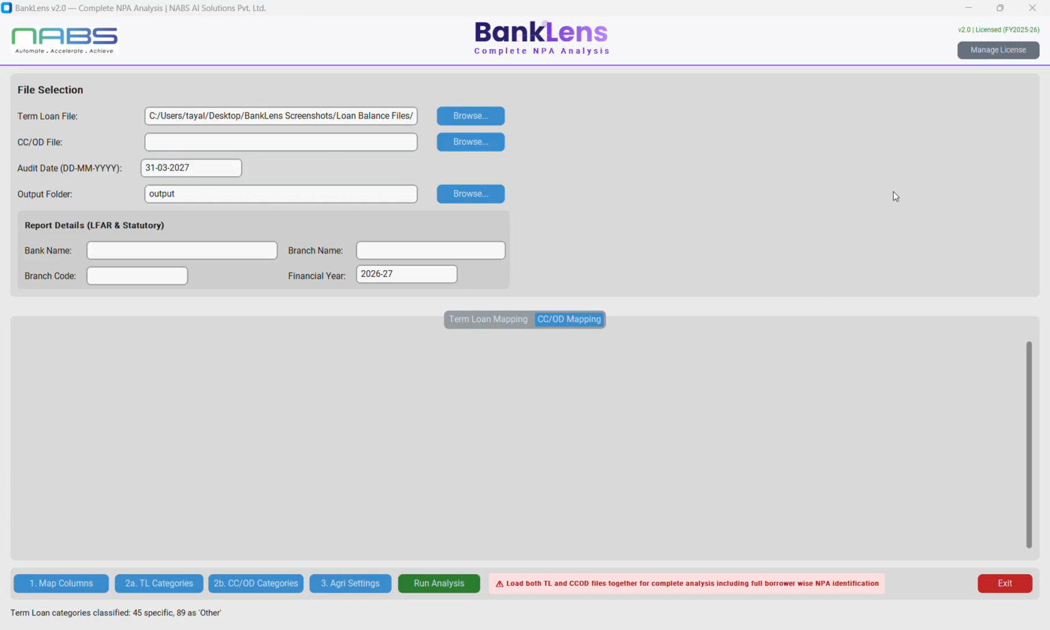So this is the UI. First, you have to just download the tool and activate the license by entering the email ID and the license key. After that, it gives the option to select files given by the bank, because banks share Excel files of term loans and CCOD balances. So it is crucial that the bank shares these files with you. Otherwise, you can also download the tool on the bank's own system which is running on Windows, and the tool will work there also.